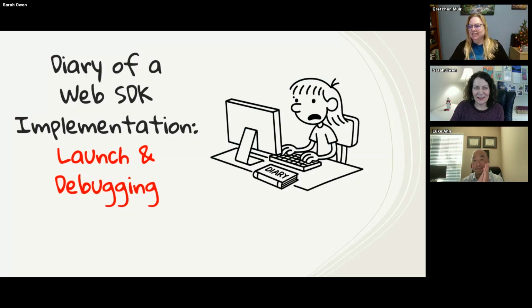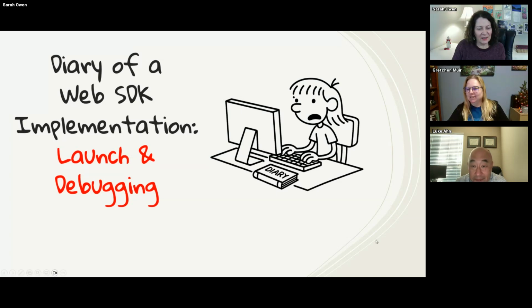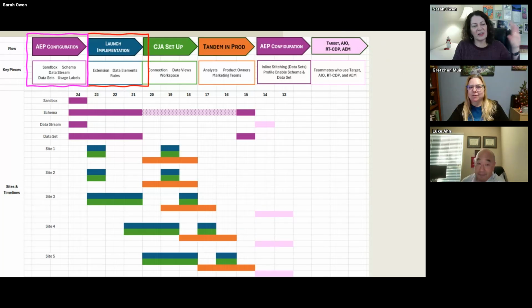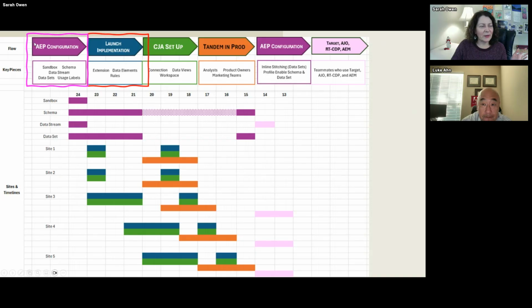Very fun. This is going to be awesome. So, like Gretchen said, our last chapter was the AEP configuration, the blue-purple square up here. Last time we talked a lot about sandboxes, schemas, data streams and data sets. Today we're talking about everything in the blue: the launch implementation. That's extensions, data elements, rules, and debugging. All that good jazz is what we're going to talk about.